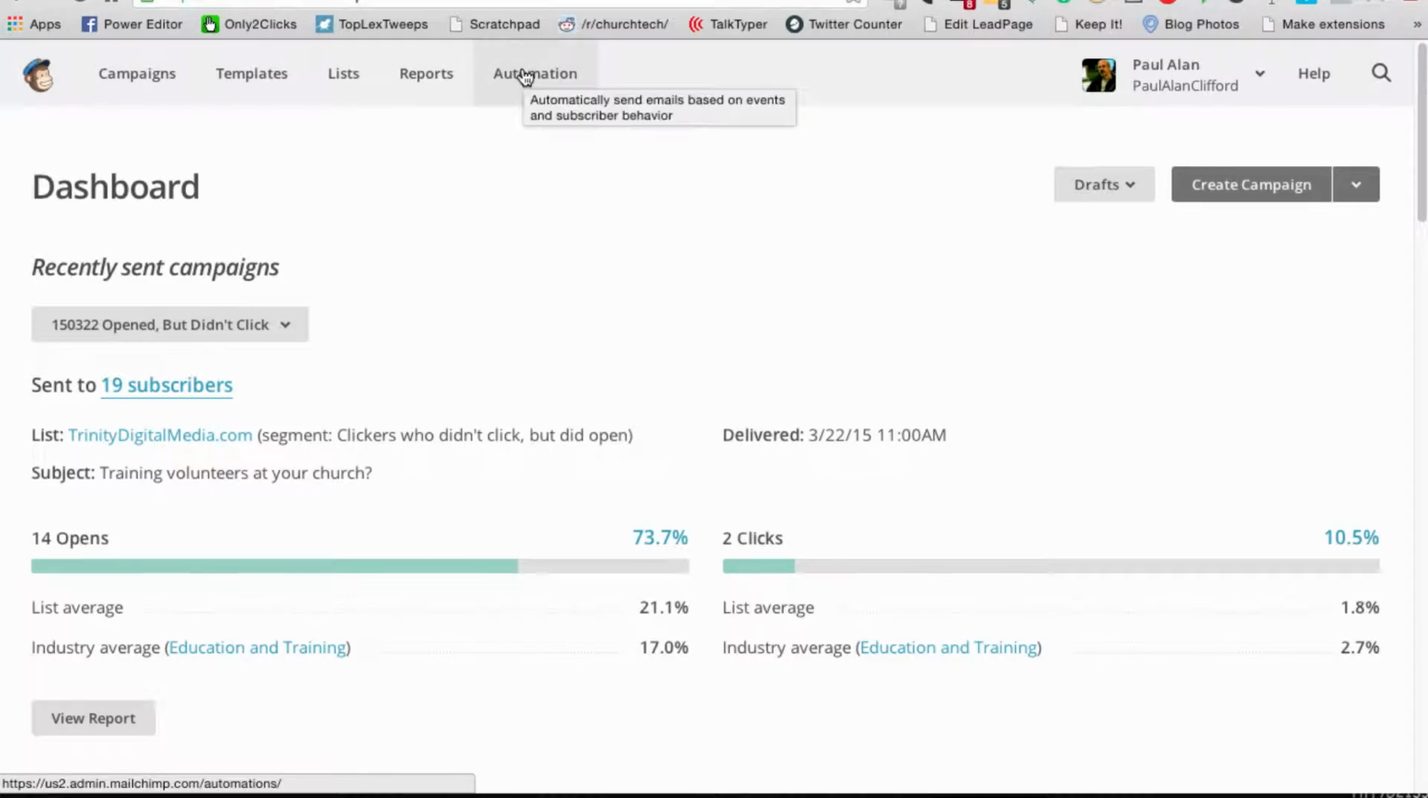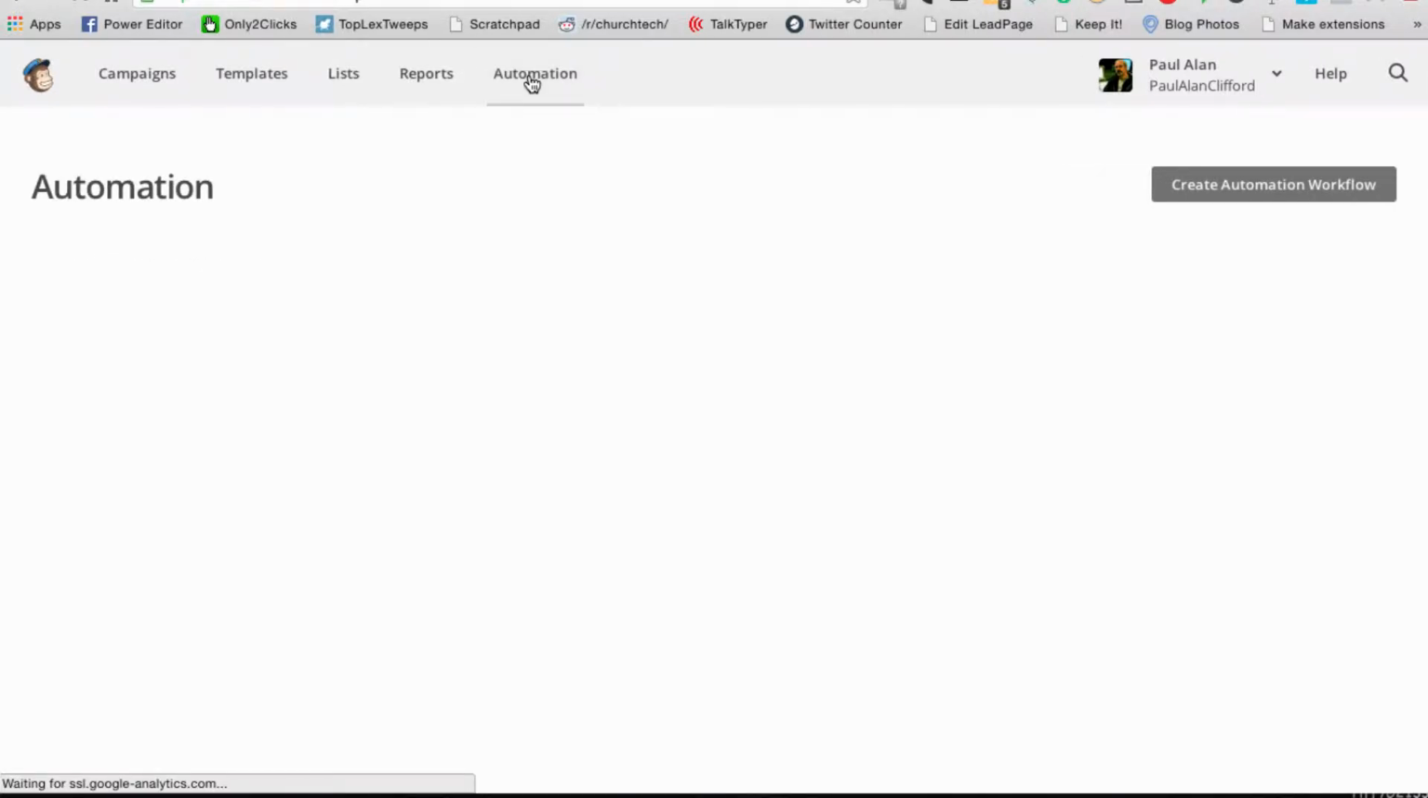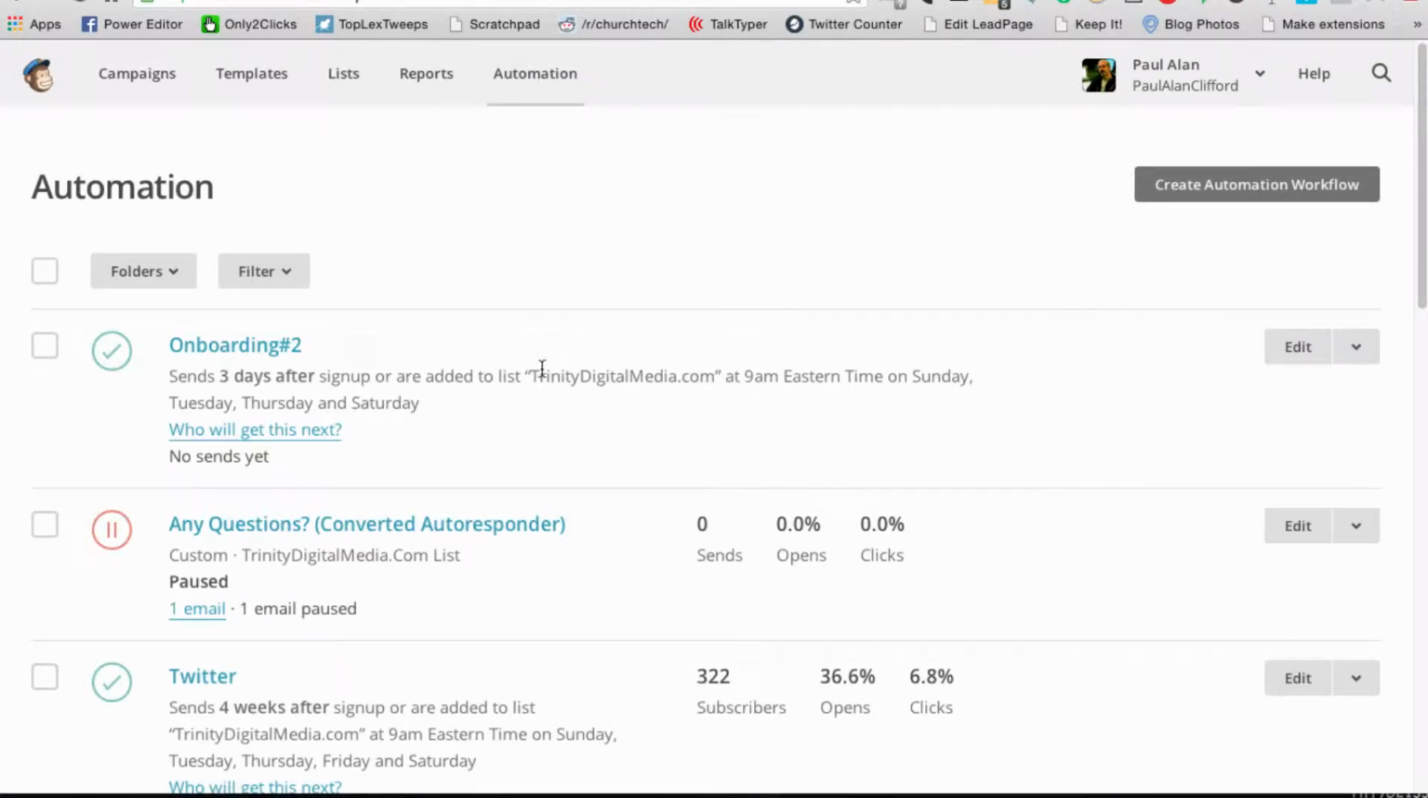If we log in, this is the initial screen, and we go to the automation screen here. This is really cool. What automation does is, when someone is added to the list or other triggers, which we can talk about in a few minutes, it causes emails to be sent out to them automatically. In fact, today someone signed up for my list, and I have one of the first emails that people get.